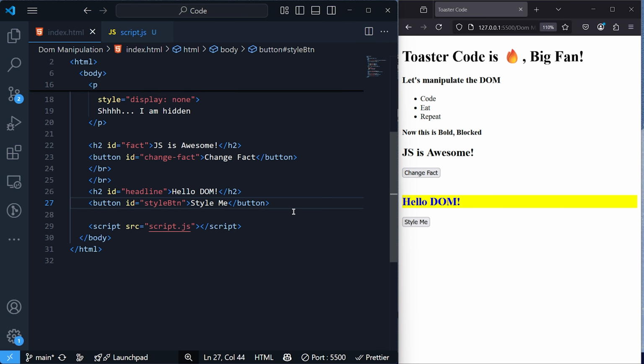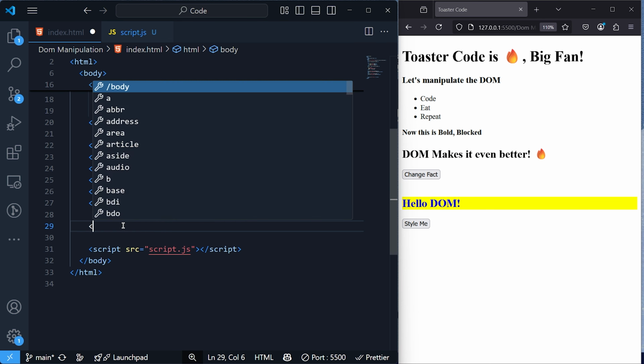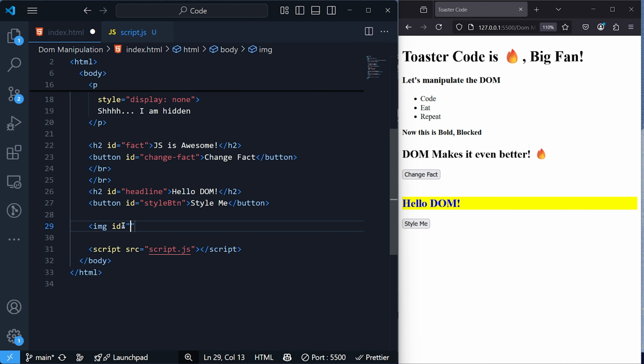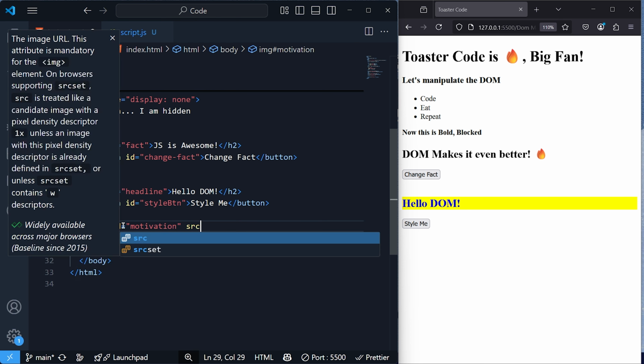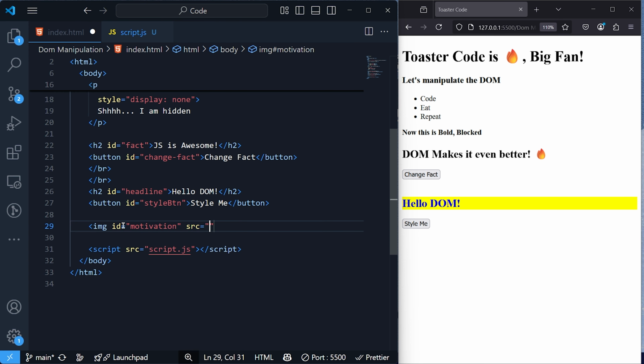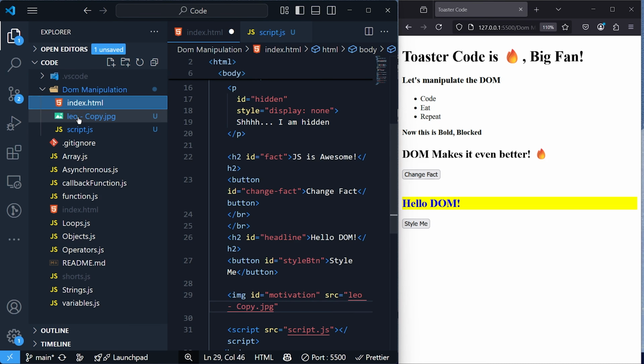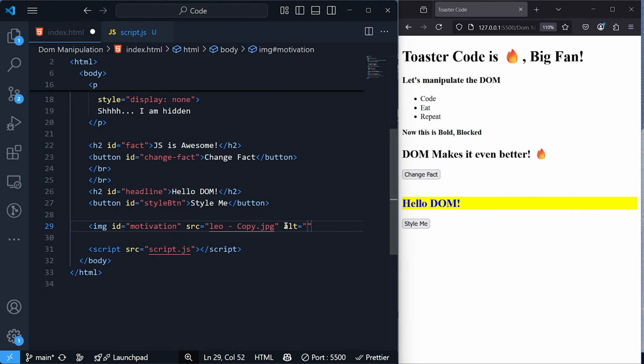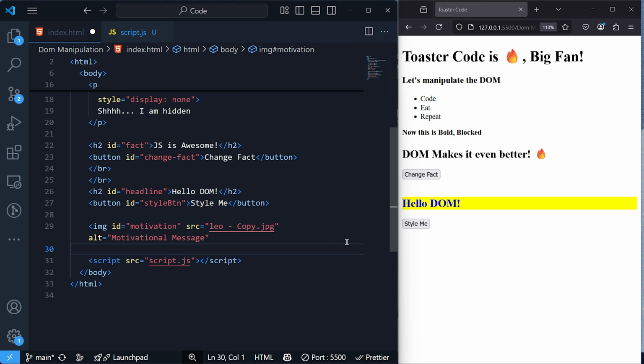Let's add an image to our web page. Image ID equals motivation, src equals, yep, I have this image in my folder, here in the same DOM manipulation folder. I'll use an alt text. Alt text means that if your image does not load on the screen, this text will be shown instead of the image. Motivational message.